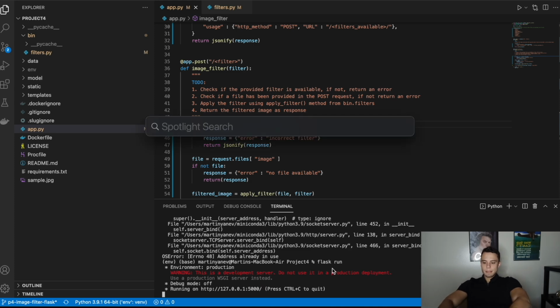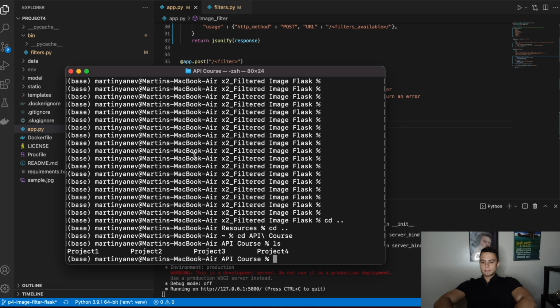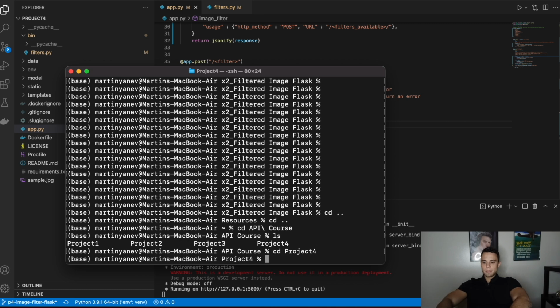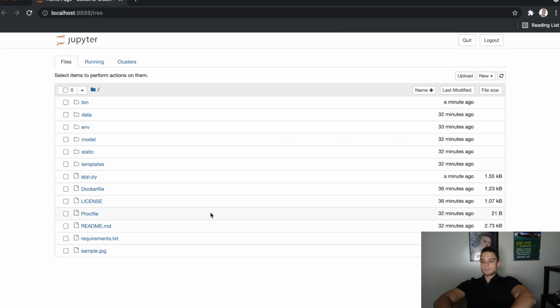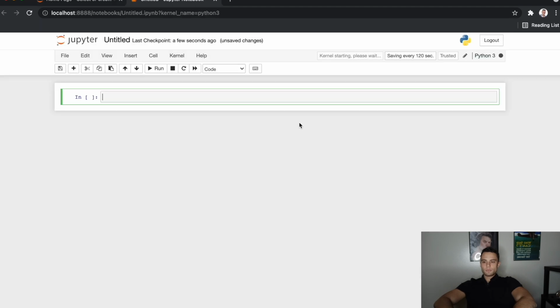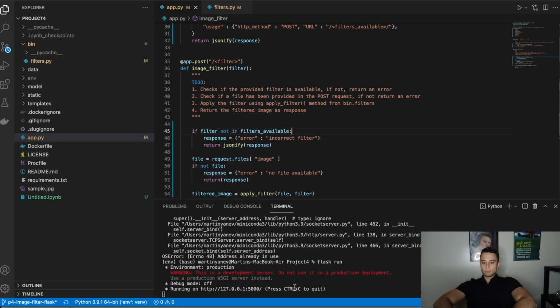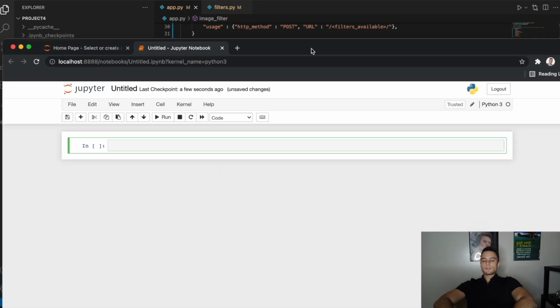At the same time, let's open a terminal, and as you can see here, I'm in our API course, and let me enter project 4. Okay, and let's run the Jupyter Notebook. To do that, you simply need to run jupyter notebook, and now it will run in the browser, and you can see, guys, that this is now our folder. So let's create a new Python 3 notebook, and remember that our API is already running in the background. You can see that it's running on that address, so it should be running in order for us to manipulate it.